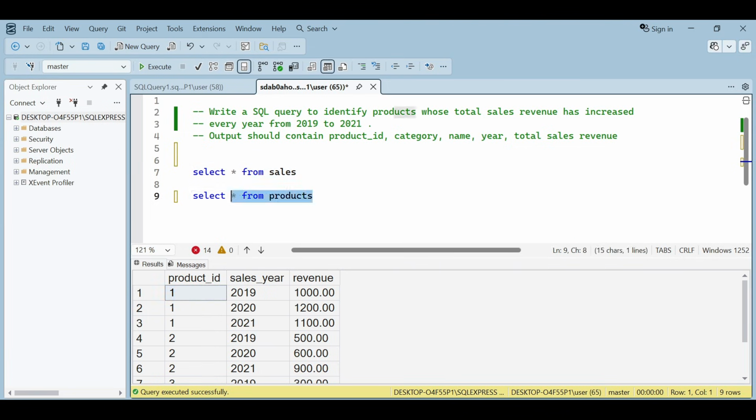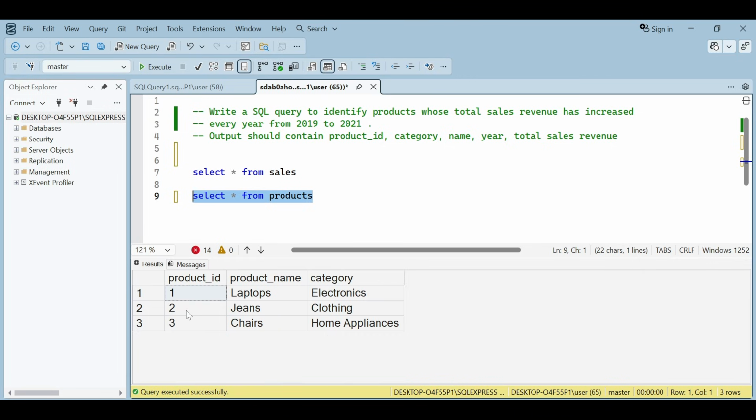Now if you look at the second table, that is products, then we have three columns here: product ID, product name and category, right? Now let's see what the question is saying. The question says, write a SQL query to identify products whose total sales revenue has increased every year from 2019 to 2021. Output should contain product ID, category, name, year, total sales revenue. So what we have to do here is identify the products whose sales revenue has increased year over year from 2019 to 2021, and then the output has to be in this particular format.